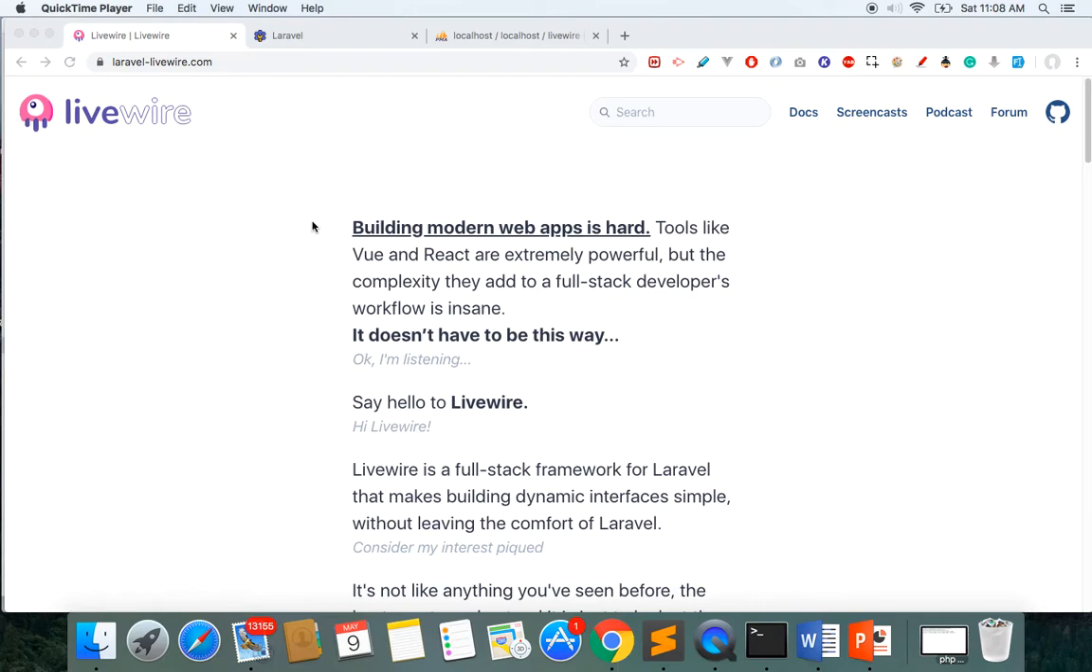So what exactly is Laravel Livewire? Laravel Livewire is a full stack framework for Laravel developers that helps us make dynamic interfaces simply, without leaving the comfort of Laravel. You can see as per the definition.